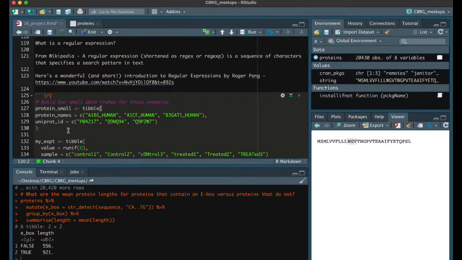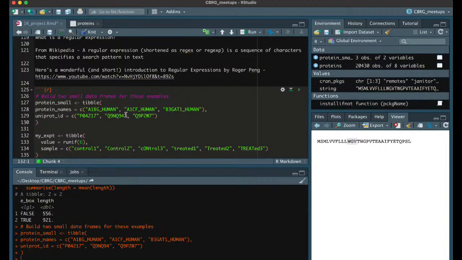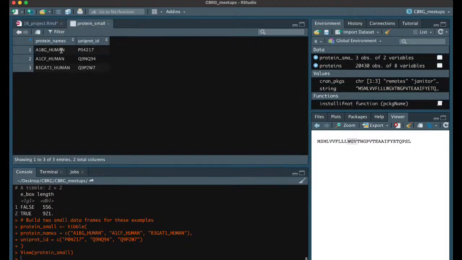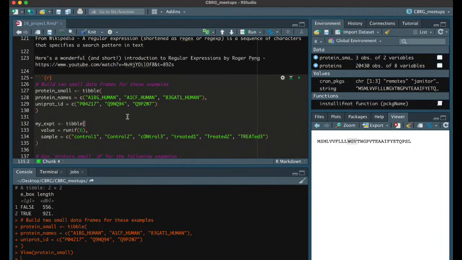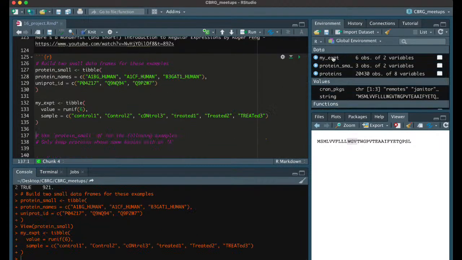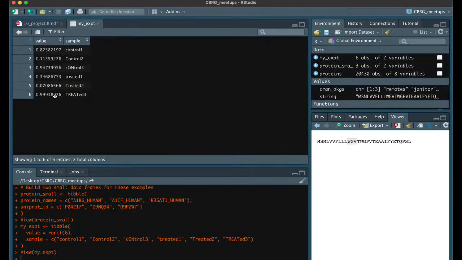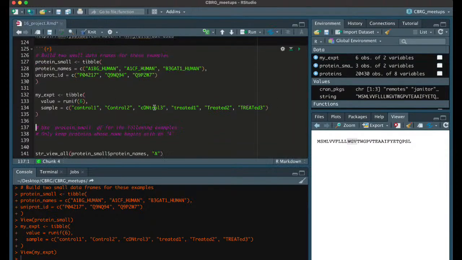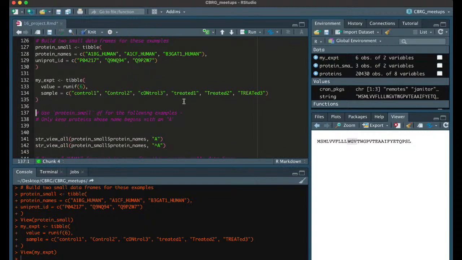This is really easy to do when you have a super simple data frame, but for bigger data frames, it's a little bit more challenging. So we have proteins underscore small. You can take a look at that. We can see that it just contains 3 rows, 2 columns. And similarly, we'll make another one called my experiment. When we take a look at that, that's a little bit bigger. It has 2 columns, but 6 rows. And this is supposed to kind of simulate what a quote-unquote real experiment would look like. You can see we have 3 controls and 3 treateds. And we'll use both of these in this section.